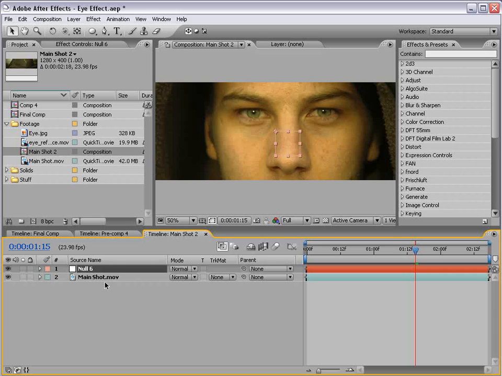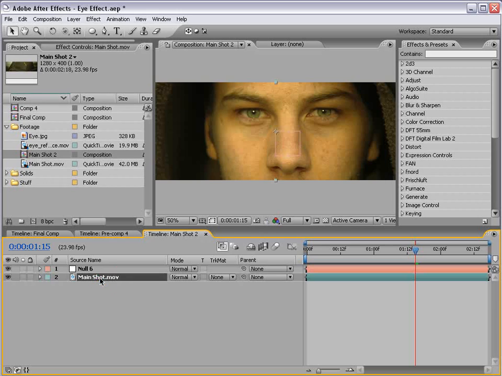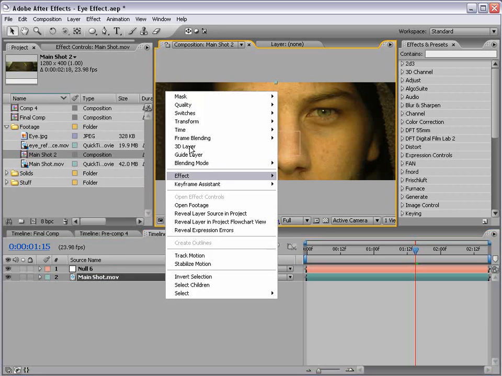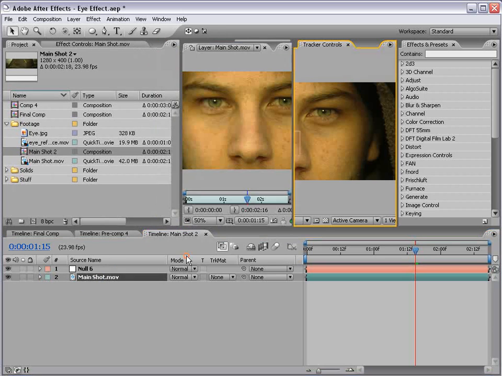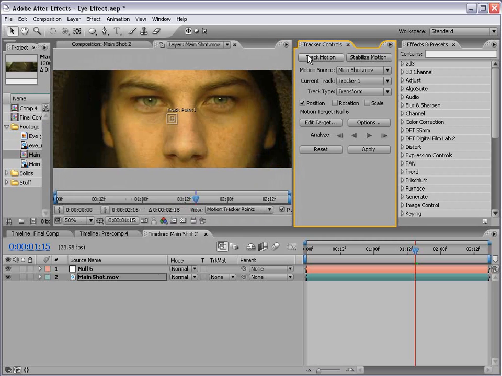And this null object is going to be the container for our tracking data. So we'll right click on the footage and choose track motion. Our tracker control pops up. We want to track the position and the rotation.